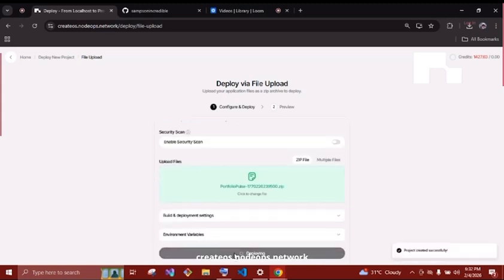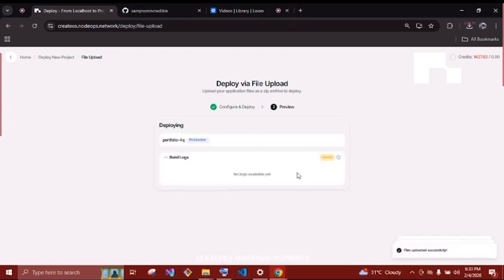Alright, let's try that again. Same thing. What am I missing, guys? Alright, so basically, while I do this, I'm going to switch and try to use multiple files since uploading as a zip file isn't working.